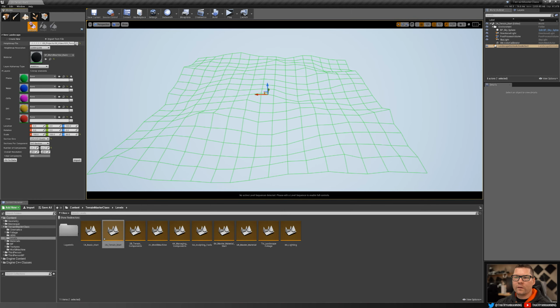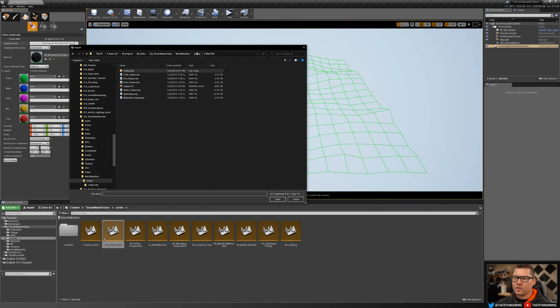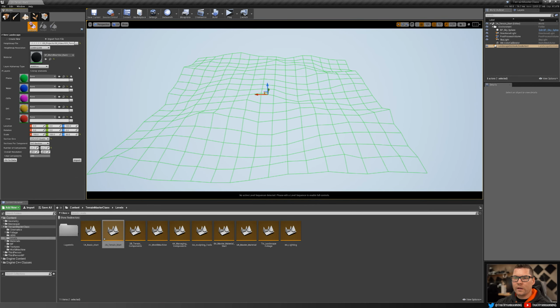Now in this case, I've already specified the file path, but let's just open it and I'll show you. So there is that output.r16. So that's the file that we're going to use for our terrain elevation. We'll go ahead and open it. There we go. Now your setup may look a little bit different.